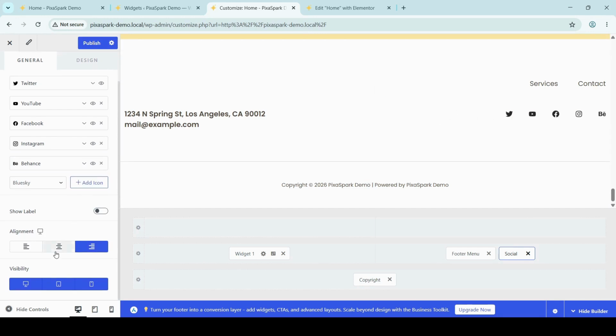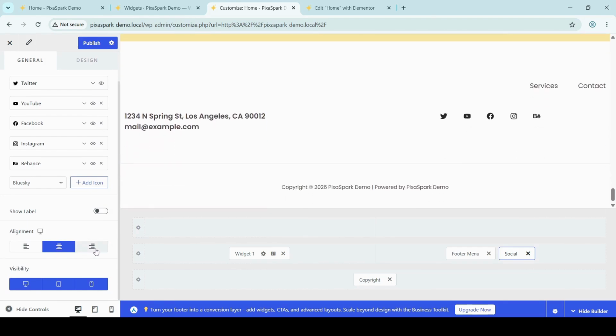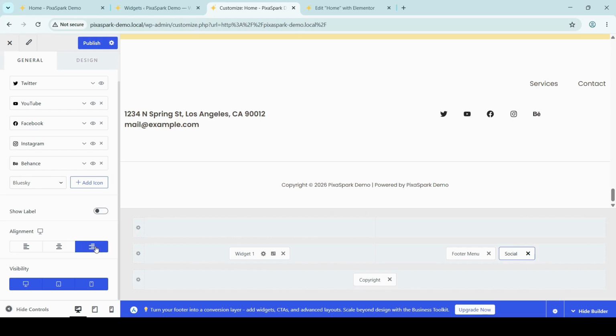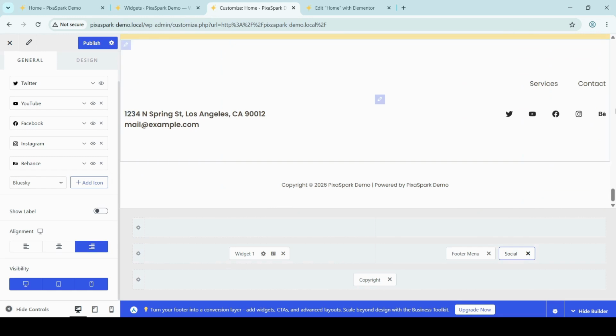You can change the alignment if you'd like to, but this is the alignment that we go with because our address is on the left hand side, we want the icons on the right hand side. So once you're done with this, you can just click publish, and it will display. It's as simple as that.